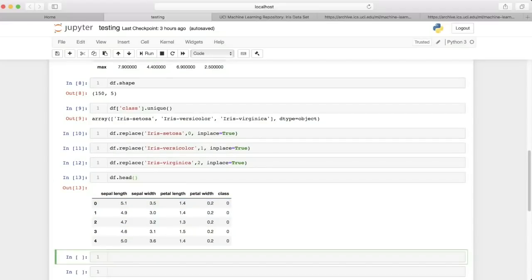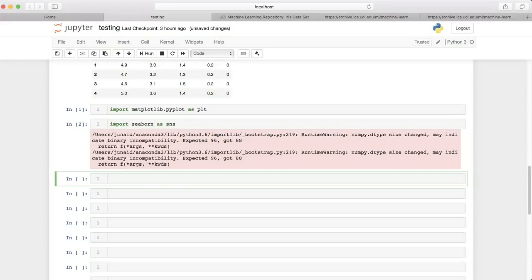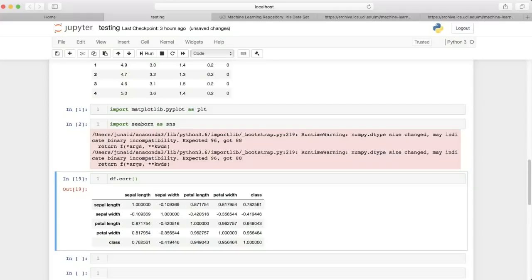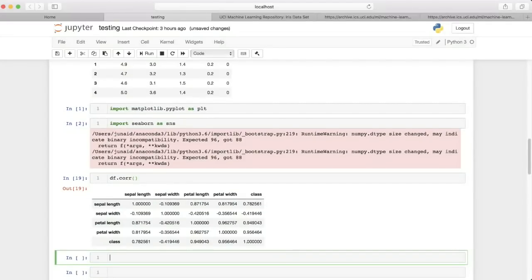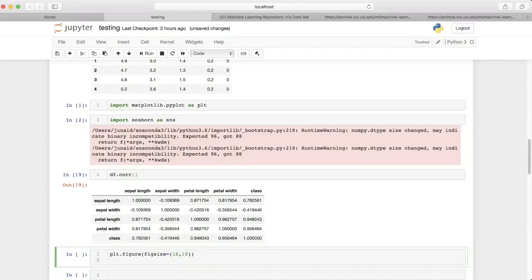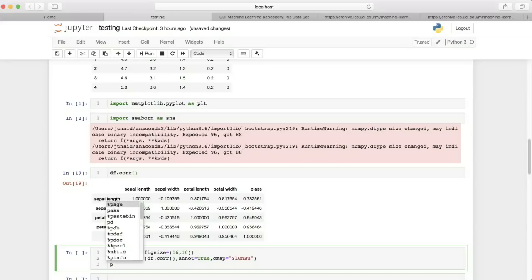Let's now try to visualize our dataset a little bit, and for that we'll be using Matplotlib and Seaborn libraries. So let's import them. Let's now check the correlation between the features of our dataset. Right, so this table shows us the correlation between the columns in our dataset. To visualize it in a better way, let's convert it into a heat map. Let's first set the figure size for that. Now let's call the heat map function, and now let's finally display the heat map.